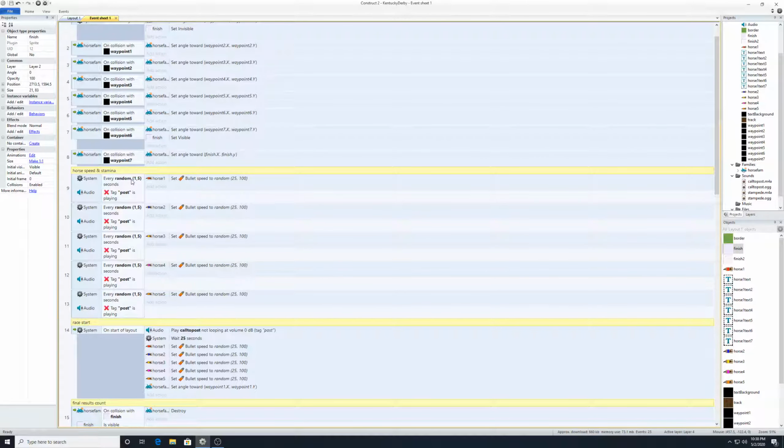I have, at an interval of random seconds between 1 and 5, horse 1 set its bullet speed to random between 25 and 100. So it could be 1 second and it's going to change the speed, it could be 1 second again later and it's going to change the speed, or it could be up to 5. So every random occurrence between 1 and 5 seconds, it's going to change, which gives you a little bit of variability in how it's moving. But also the bullet speed has a 75 difference between the speeds that it could move. So that gives you a lot of changes between the horses.